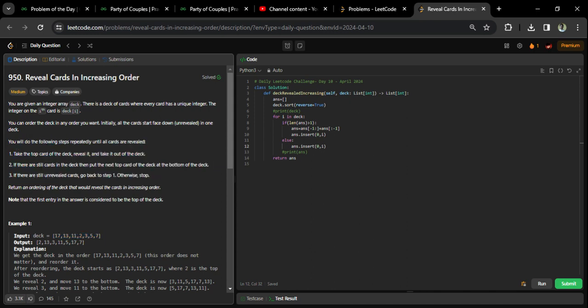You will do the following steps repeatedly until all the cards are revealed. That is, until you know the value of each of these cards, you will do a particular process, and here's the process. Take the top card of the deck, reveal it, and take it out of the deck. When they say top card, it means the zeroth index. Reveal it. Remember, as I mentioned, all these cards are upside down, so we do not see what is written on that card. We'll take the topmost card, the zeroth index card, and reveal it. We'll come to know that the value is 17, and take it out of the deck. That means remove it from the deck. As simple as that.